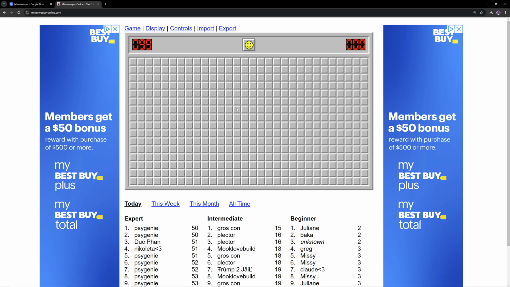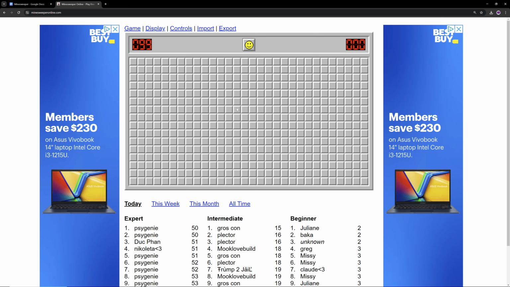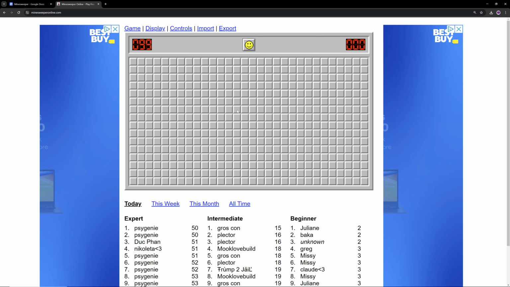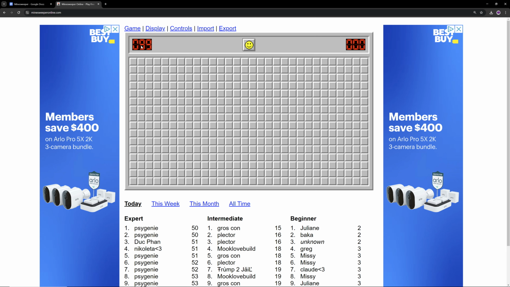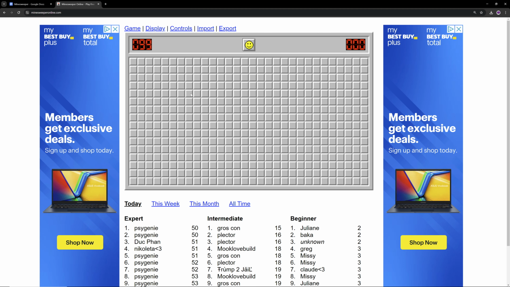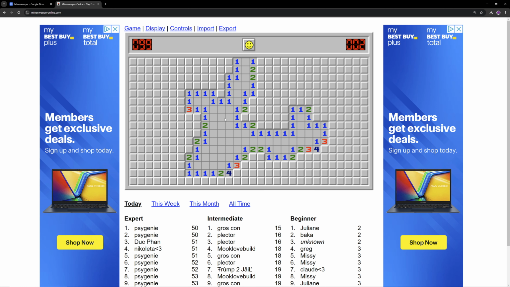For those of you who don't know, let me explain the rules of the game. There are 99 mines on this grid, and the rest are just empty, no mines. Your job is to flag every one of them, all 99. How you do that is not really intuitive. When I first started playing, I didn't understand what was going on, so allow me to explain.